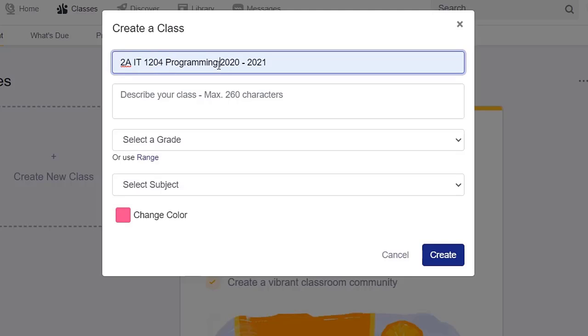Then, the academic year. So why do we need to include the school year or academic year? Let me tell you why. For example, you have multiple classes to create in Edmodo for this academic year. You can easily identify when you created this class or what school year you taught this class just by looking at its name. And it will also help you manage your class.